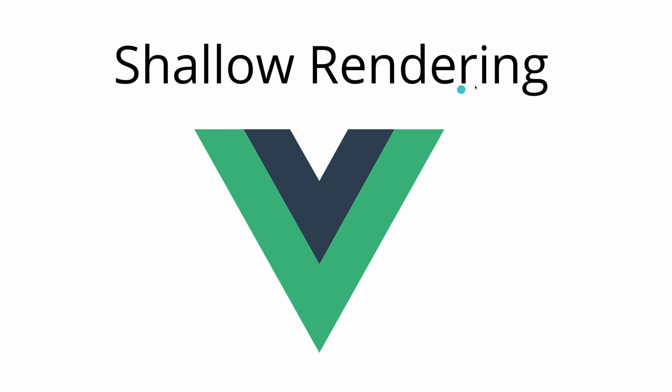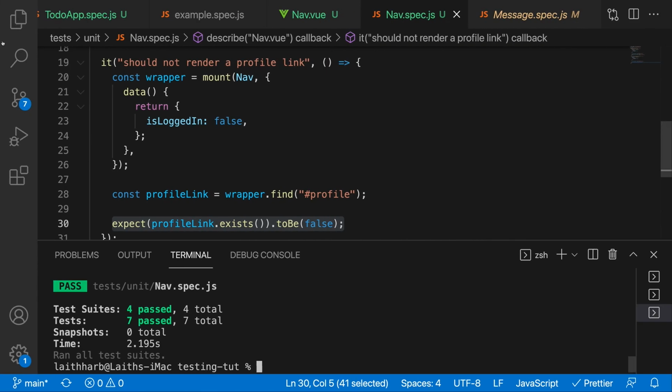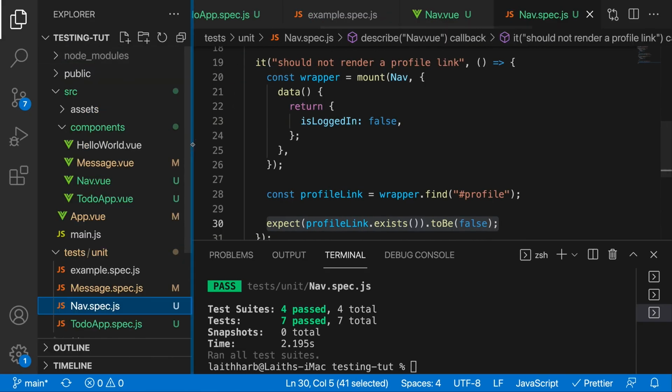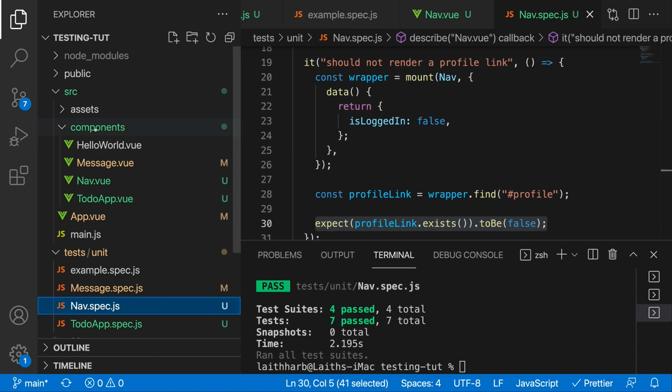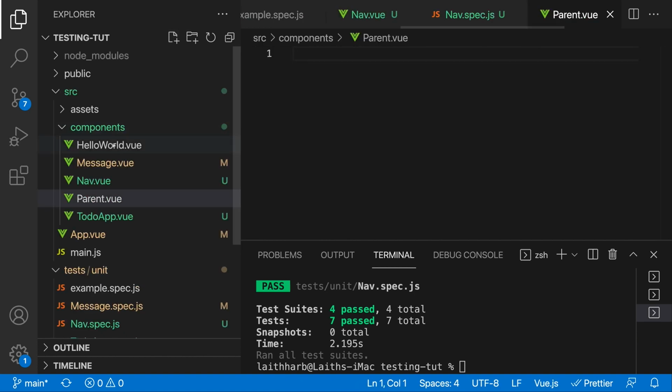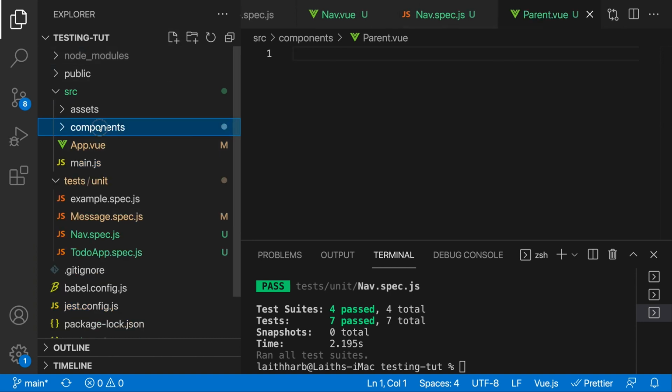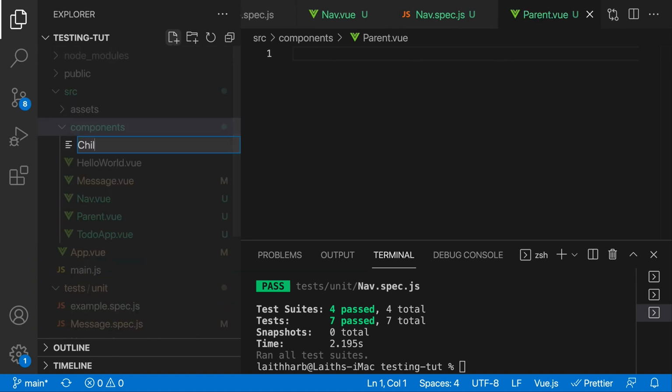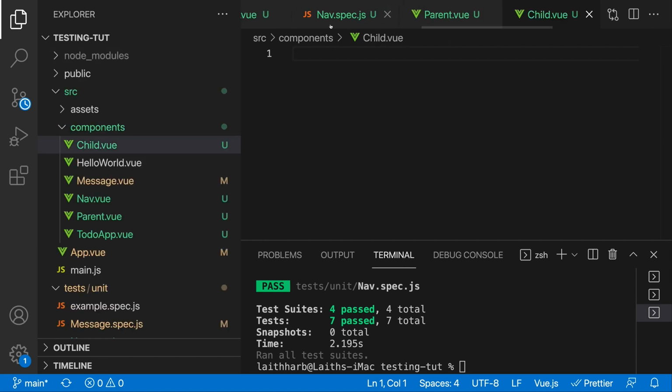Let's actually do this through an example. What I'm going to do here is create 2 components. One of them is going to be a child and one of them is going to be a parent. So over here, we're going to say parent.view, and then over here, child.view. So we're going to have 2 components, 1 parent and then 1 child. And in here, of course, we need our typical Vue application.